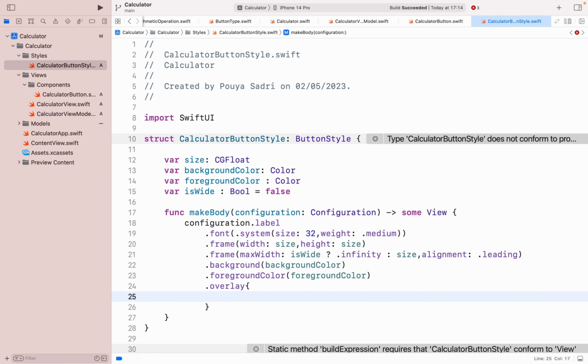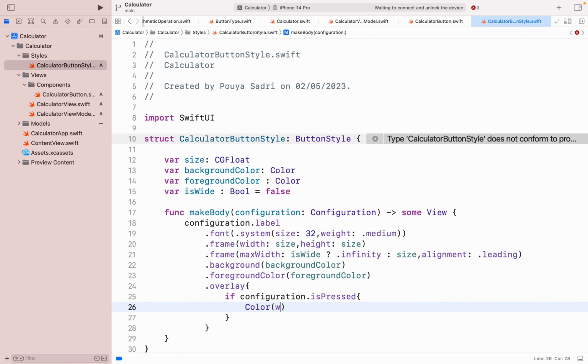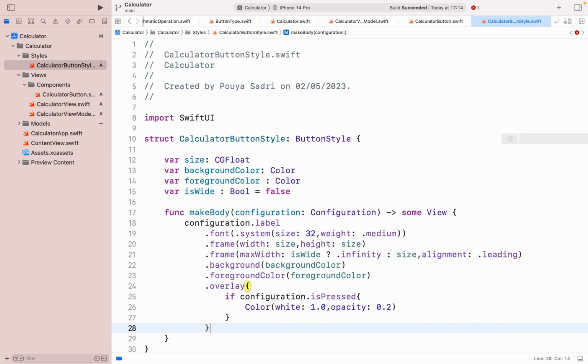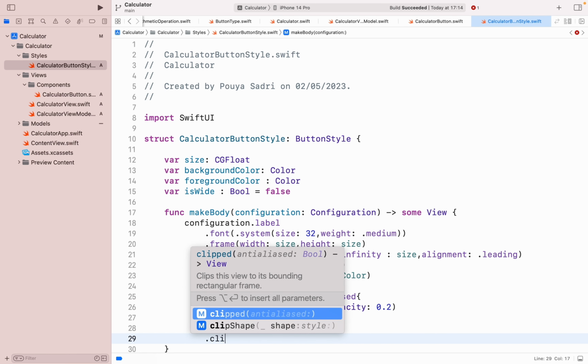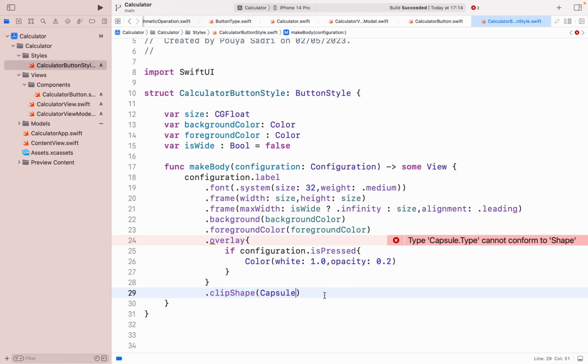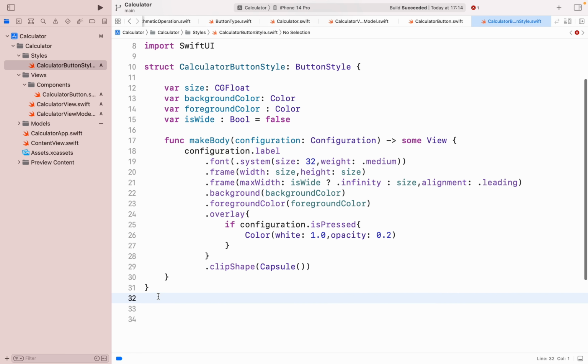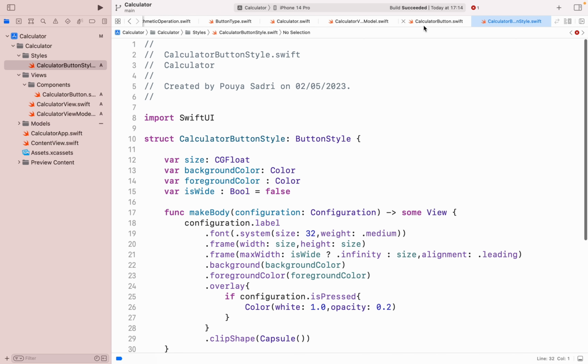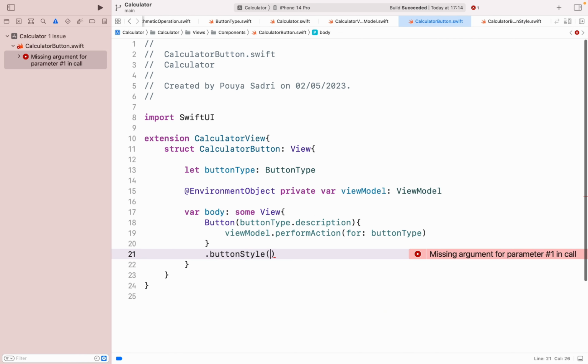Overlay. Yep. Here, if configuration dot is pressed. Yep. Color would be white 1.0, and opacity would be 0.2, and after that you have clip shape here, clip shape capsule. So after this struct we have a preview, but I think we don't want to use it. So in the button style we have, let me just see.